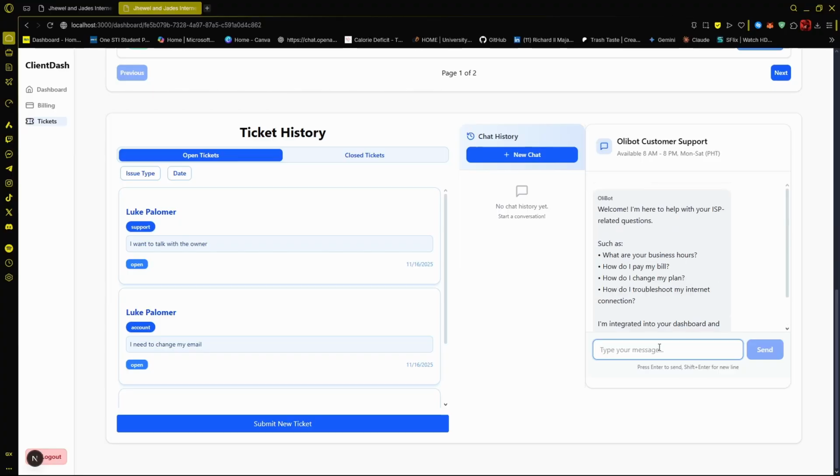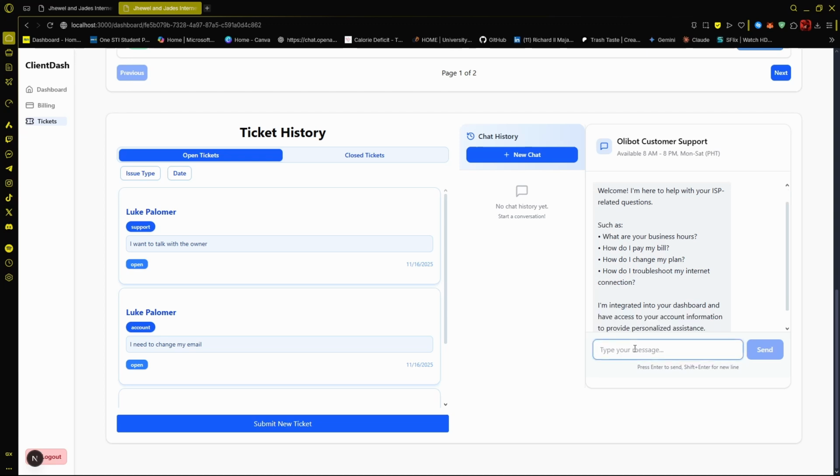Alright, how do you access this chatbot? Well, the chatbot is already available through our WaveLink application. No special setup required. Just start asking questions. So let's try asking, what are your service hours?